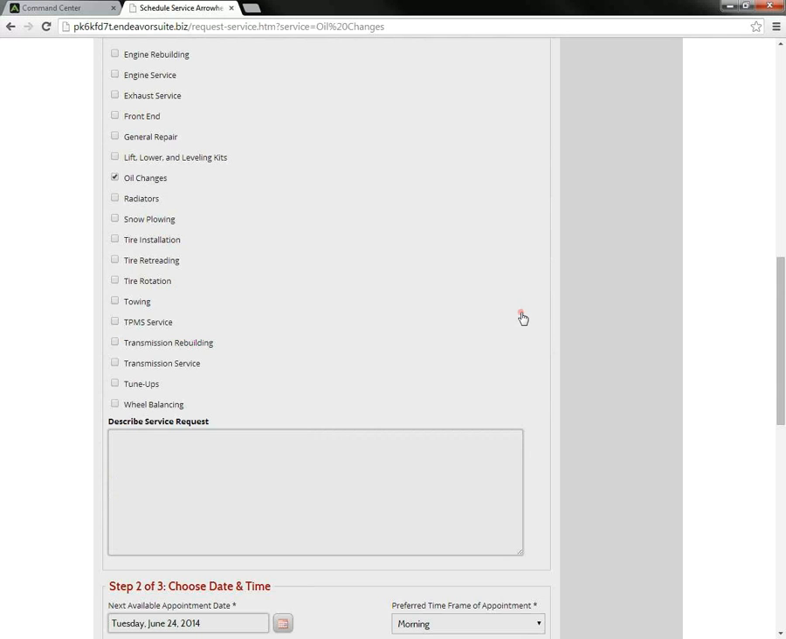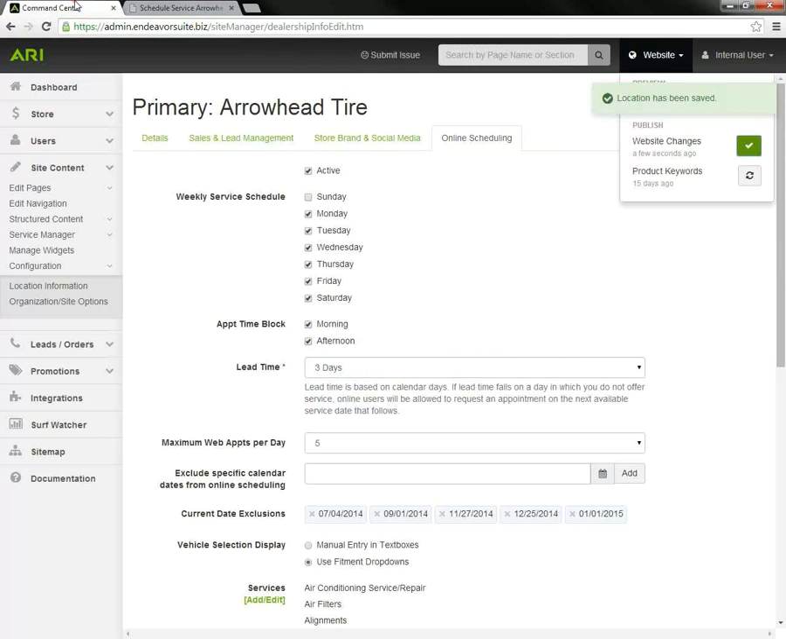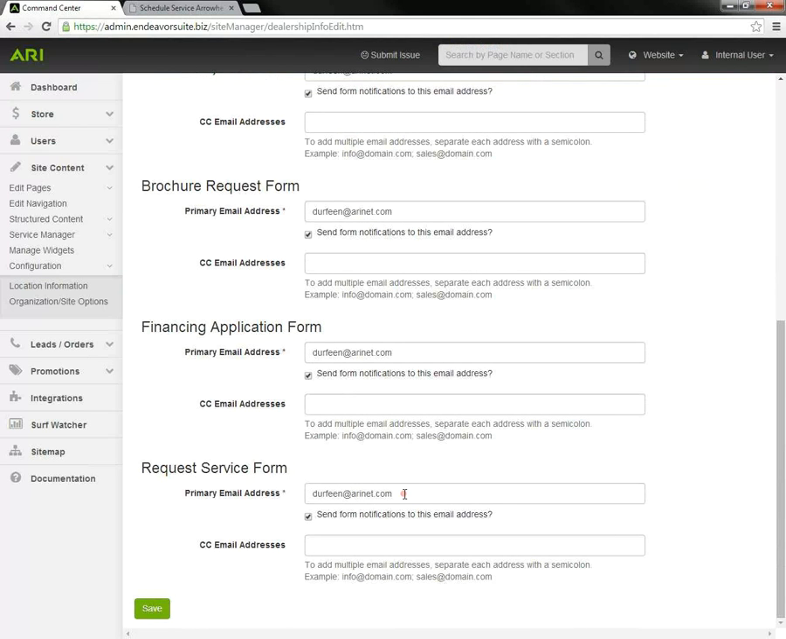So when the service request is submitted, an email would go out to the dealer. And in the command center, if we go to the location information, to the sales and lead management tab, this is where you can plug in what email address you want the notifications to go to for the service request form. So you have to have a primary in that field, but you can add other emails to the CC or the carbon copy field. You could even put multiple in the carbon copy field. You would just be separating them with a semicolon.